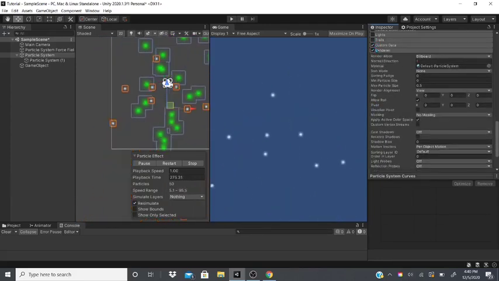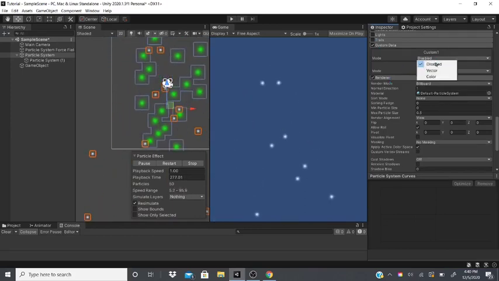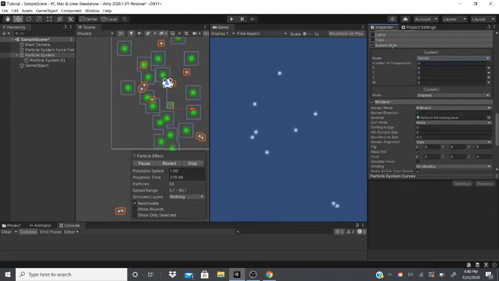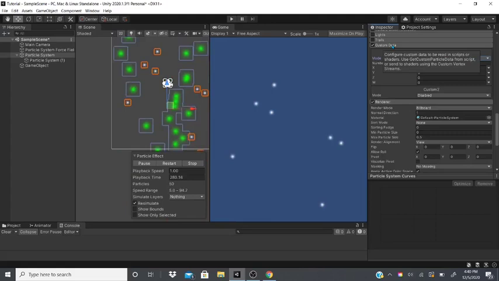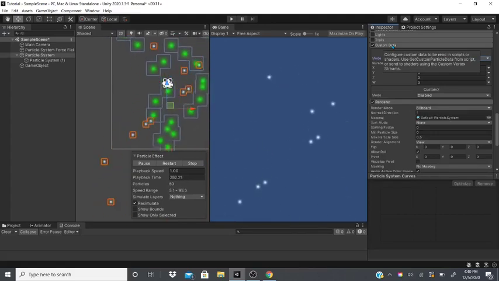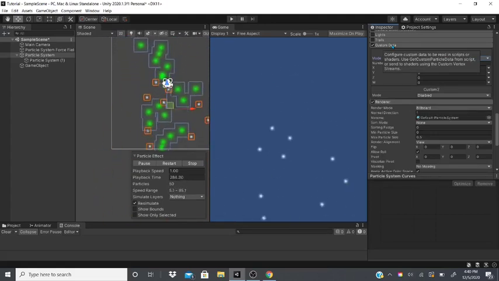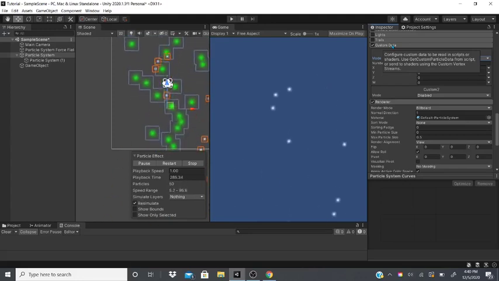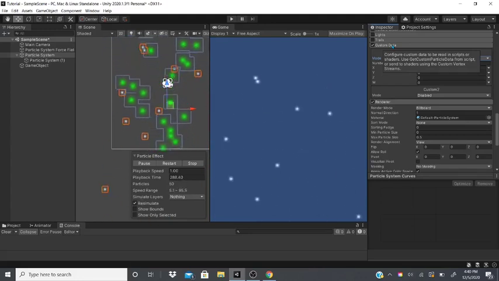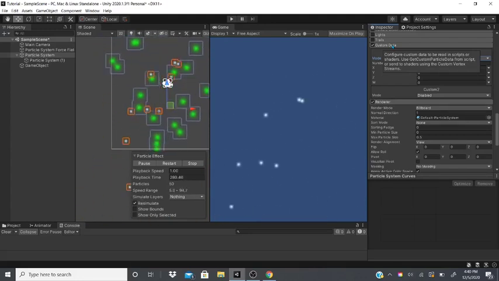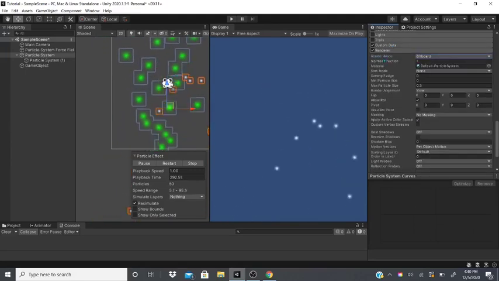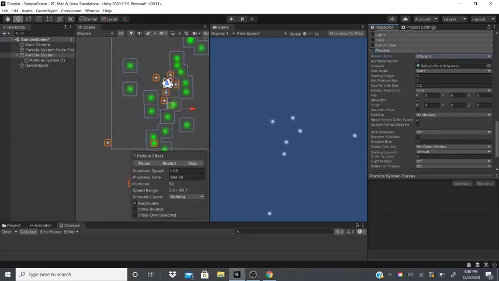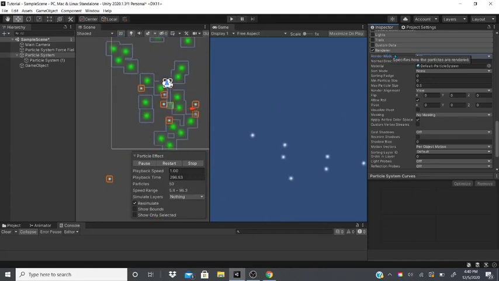For custom data, this is pretty much only helpful when you're coding or scripting. As you can see right there, it says custom data to be read in scripts or shaders. Use custom particle data from script to send to shaders. So this is just to send custom data to the scripts.